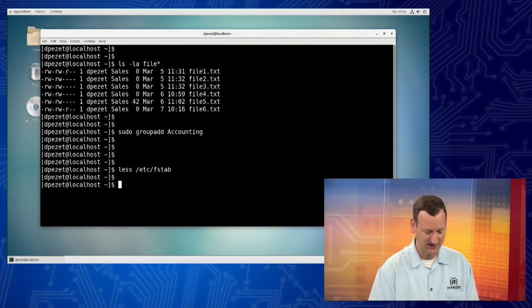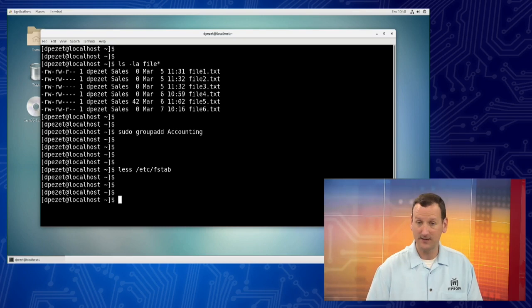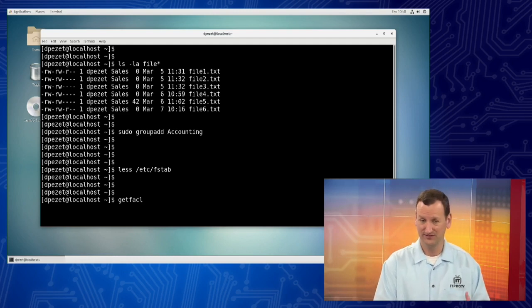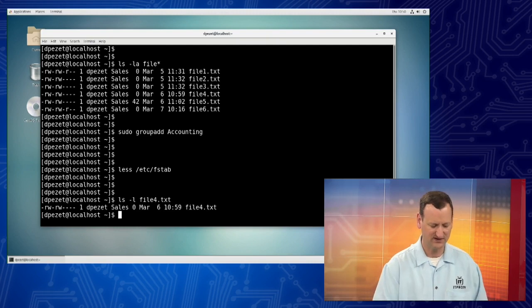We can also just check and see if we've got them. When we work with file system ACLs, there's a couple of commands we use, but one of the most common is getfacl, or get FACL. If I want to view the file access control list of a file, this is the command I'm going to use. When I use ls -la, for example, or ls -l, and I'll pull up file4.txt, right?